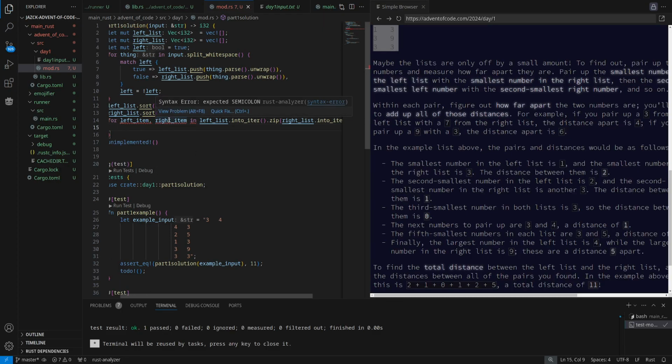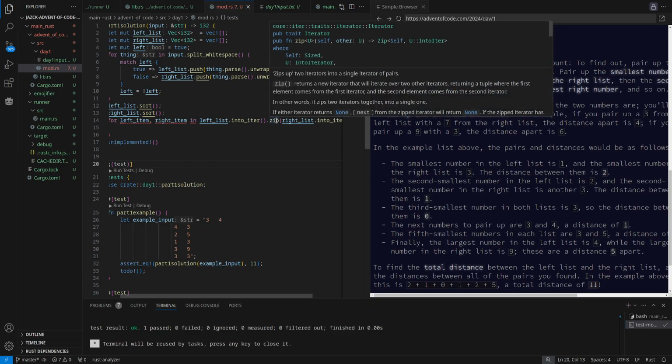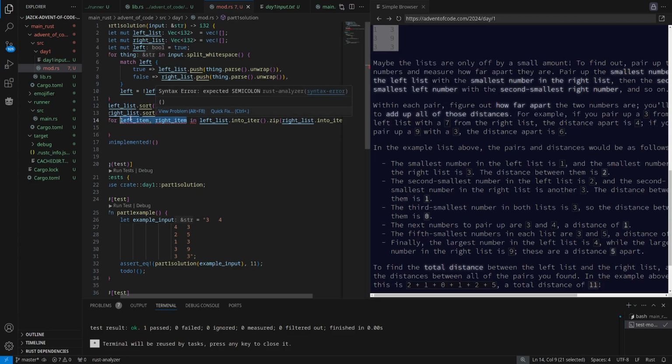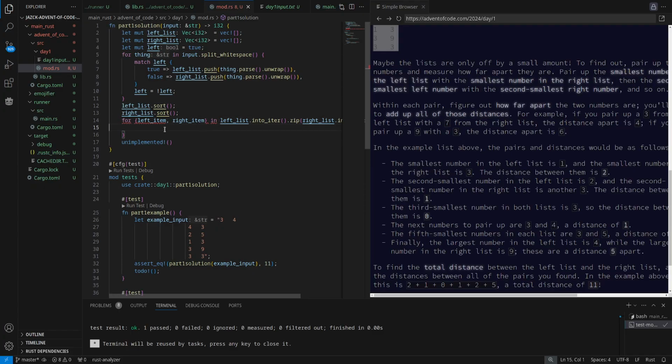You hate it. Zip rust. Actually, we could look at the iter. That's it. Or we do left item, right item in this.